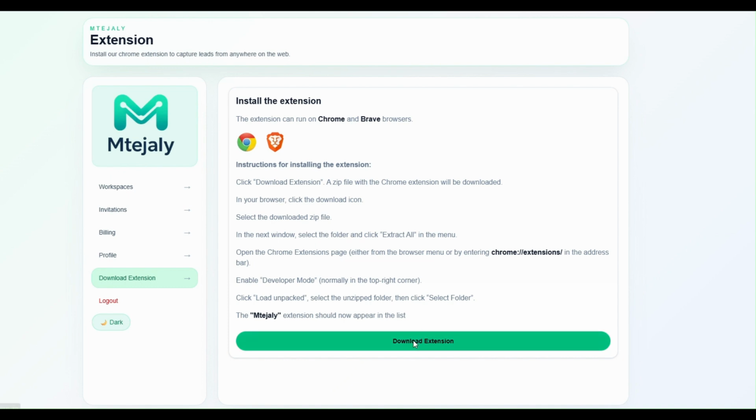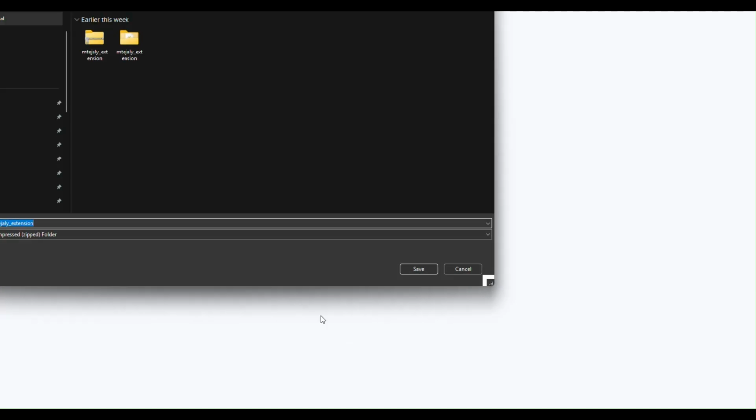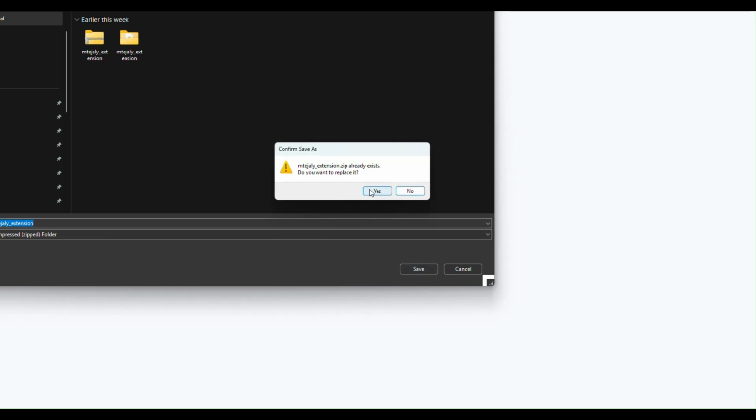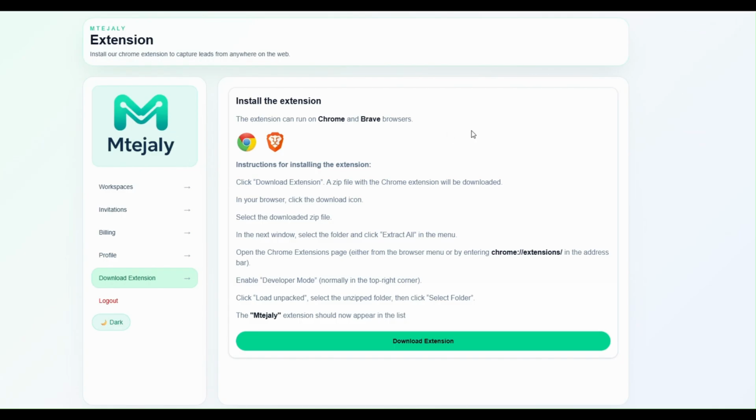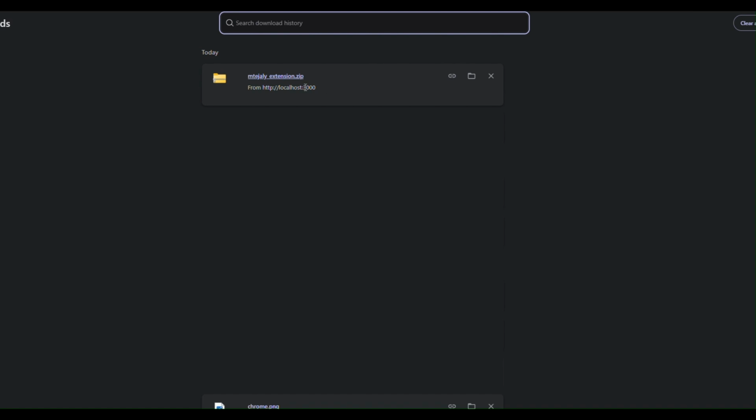First thing, click on the download extension. Once you click, you're going to see the pop-up. Click save. Then once you've downloaded it, you go to the top right. You usually have the download. Then you can see that we've already downloaded it.